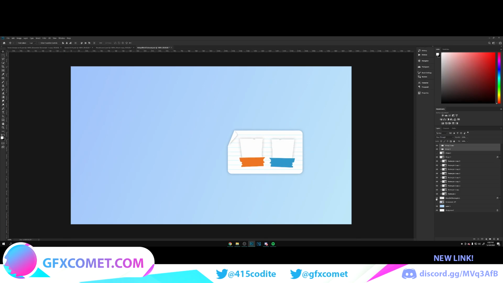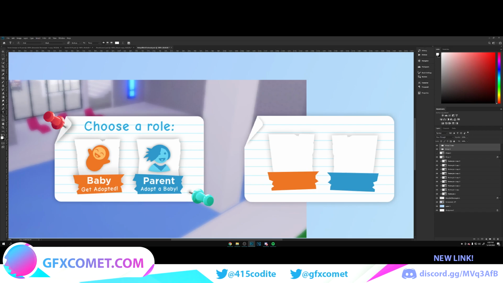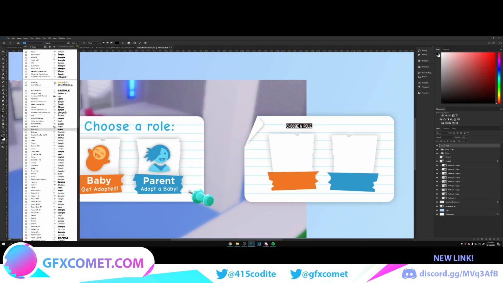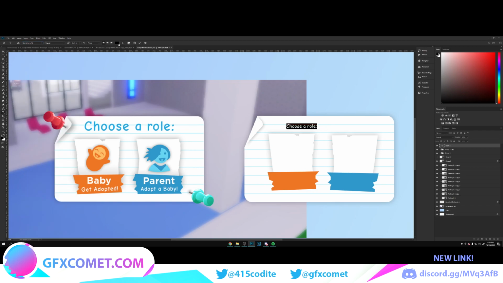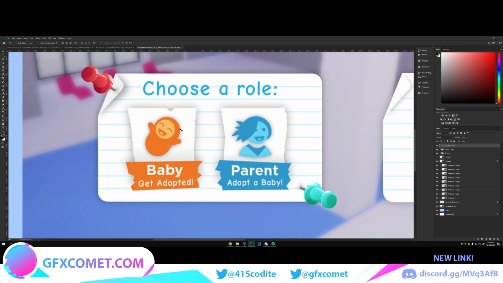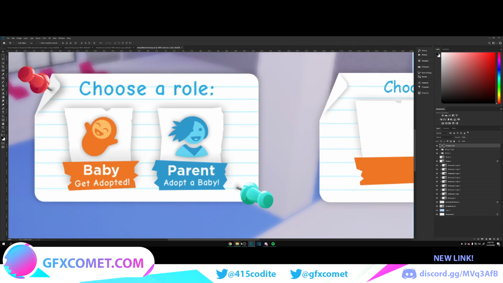There we go. For the text, I'm not sure what font they use, but I'm just gonna type out choose a role. There we go. Let me see if I have a similar font. I don't think I do. Actually, let me see this one. This is not bad. Alright. Choose a role.